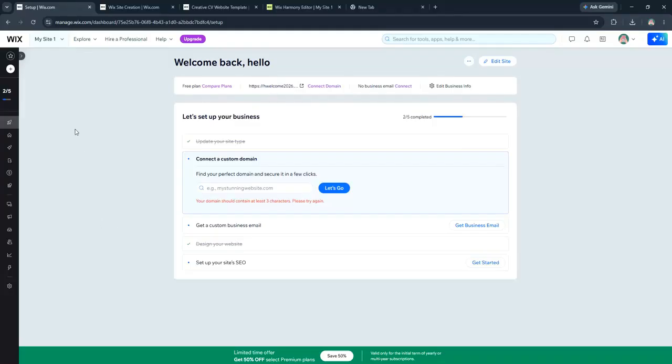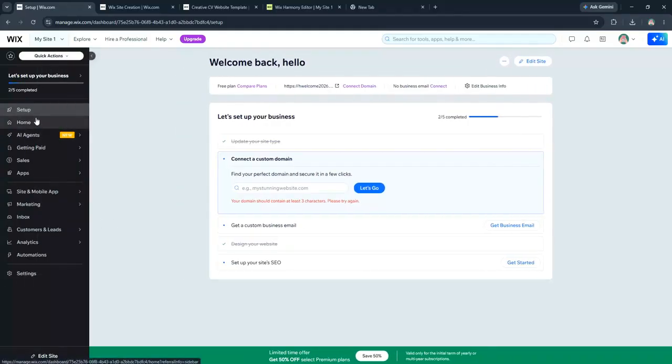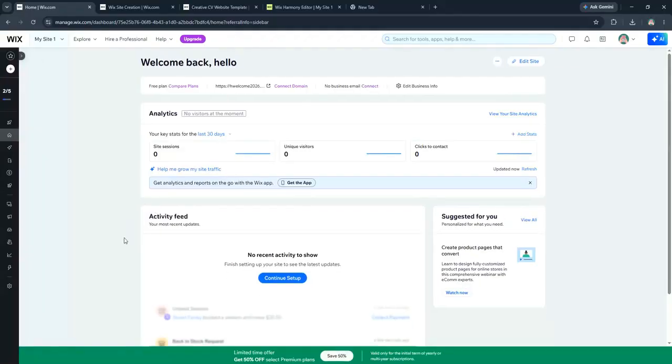First, go to the Wix website and sign into your account. If you don't have one, you can easily create it by following their sign-up process. Once you're logged in, head over to the dashboard and click on the Create New Site button.